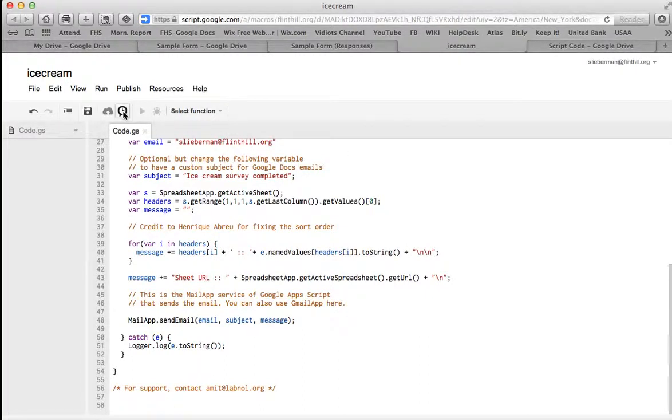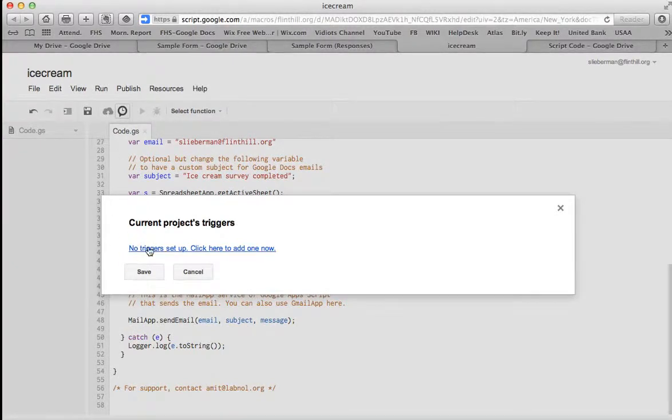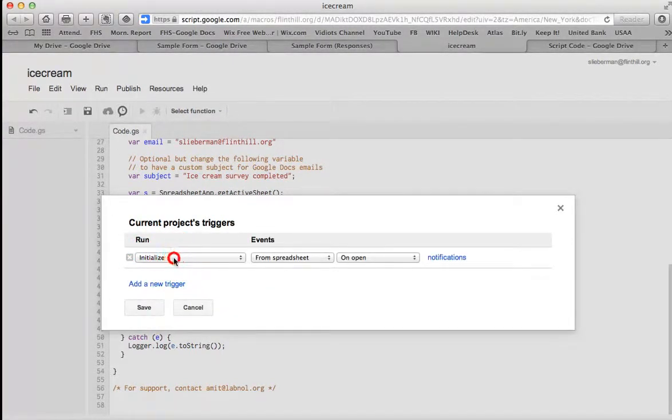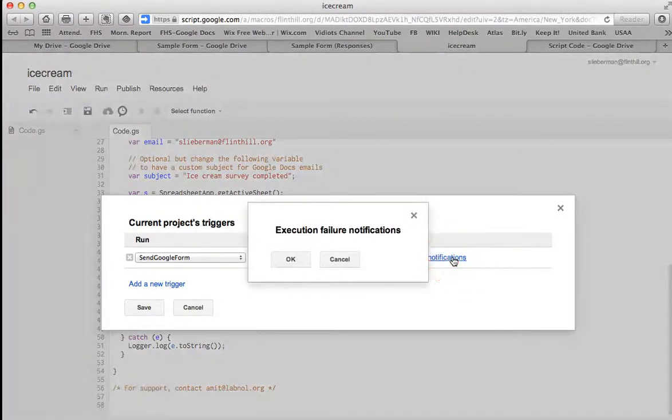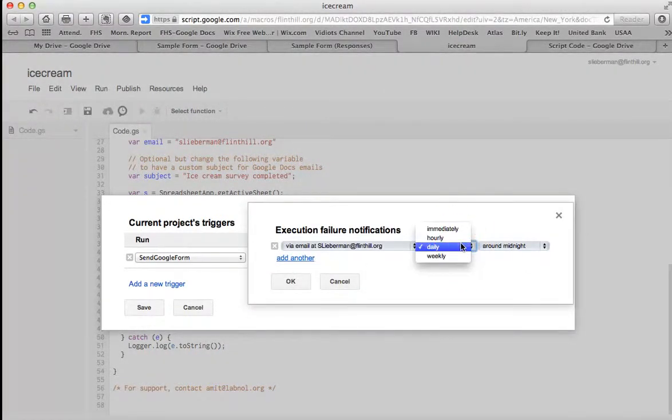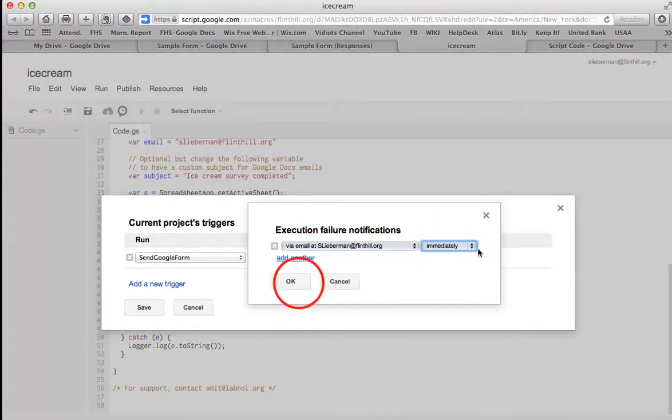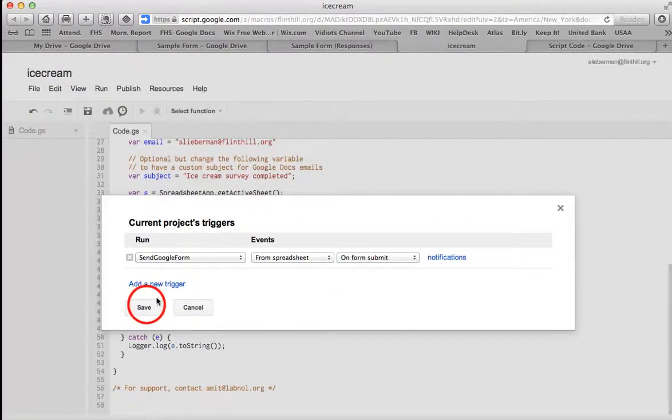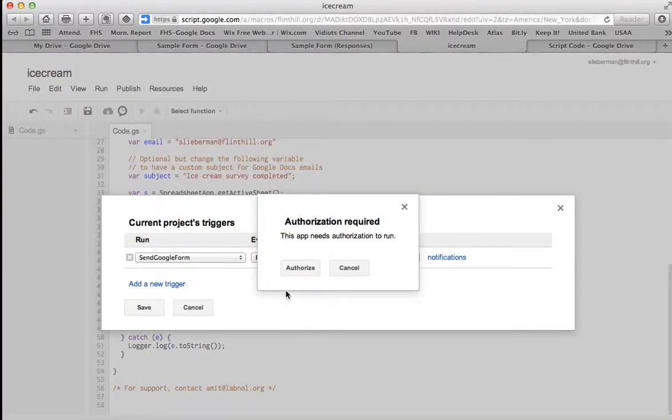Now you need to set a trigger. The trigger is what activates the code to make it work. For this trigger, I'm going to hit here. I'm going to say send Google form from spreadsheet on form submit. Okay, and then I need a notification. I want it to send immediately and hit OK and save. I know that was a lot of steps. Hopefully you can watch this video a few times.